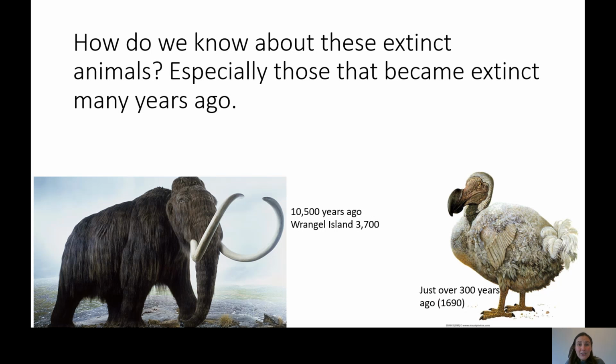So most mammoths were extinct around 10,500 years ago. However, some got stranded on an island called Wrangel Island, and those mammoths survived a little bit longer, and they only became extinct 3,700 years ago. So still a really, really long time ago, but a little bit more recently. Now the dodo became extinct around 300 years ago at the end of the 1600s, around 1680 or 1690.